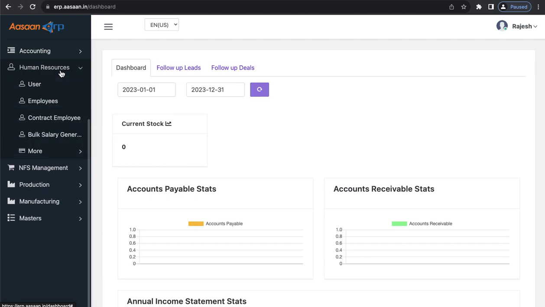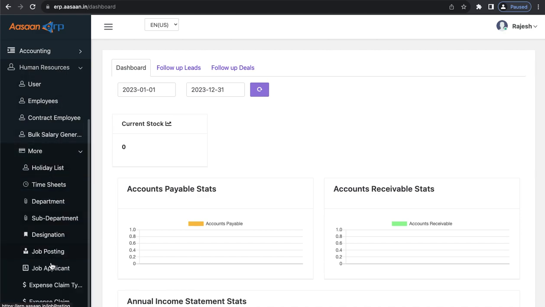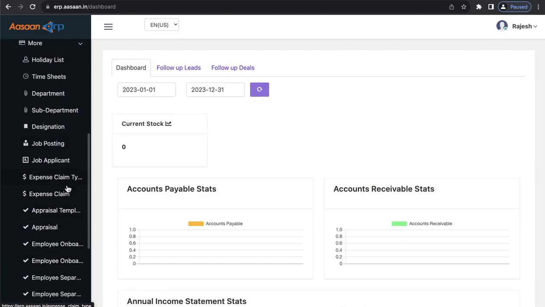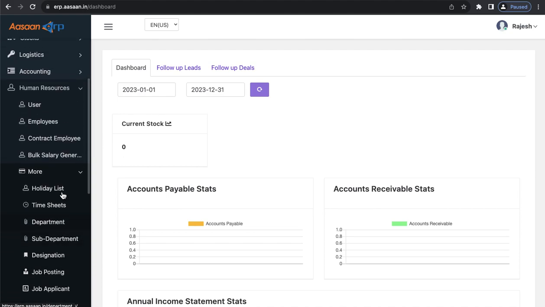Then complete human resources is there. You can manage complete human resources. I mean, your employees, your contract employees, their attendance, their salary, their recruitment. As you can see, their expenses, appraisals, everything can be maintained over here.